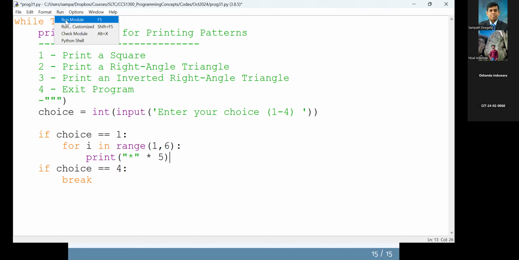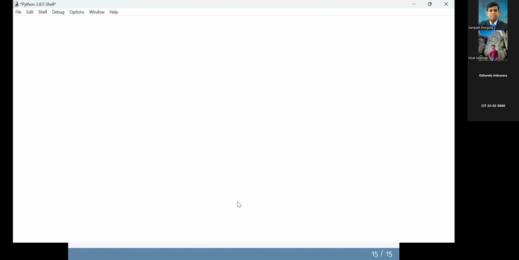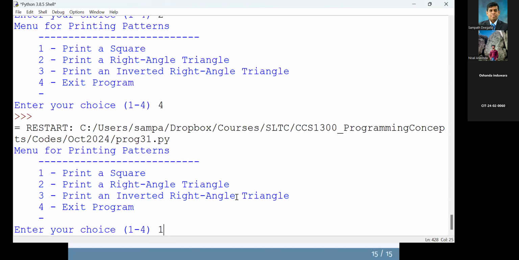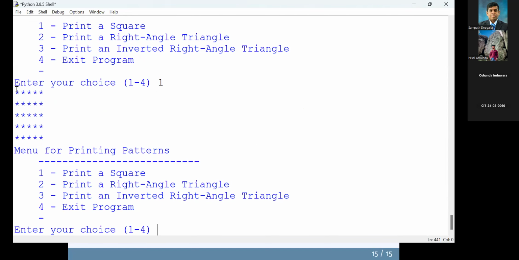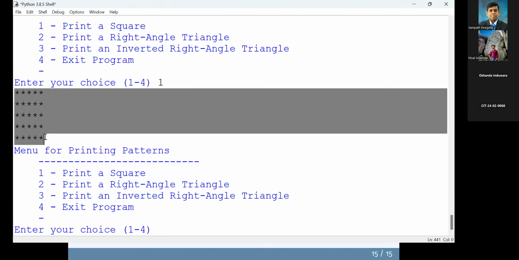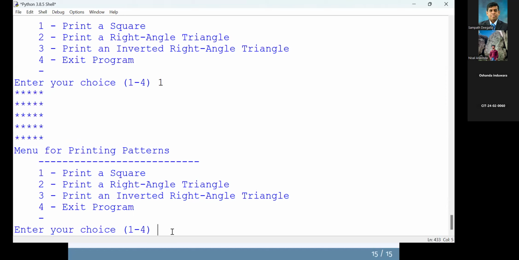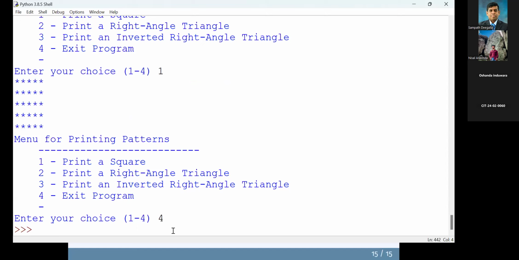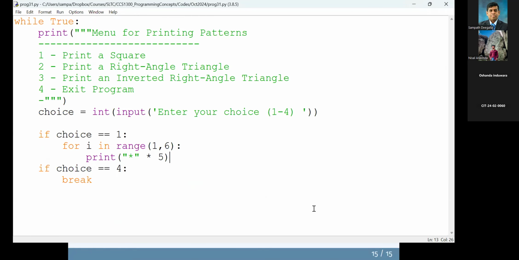So let me run this, run module. Okay, let me put 1. You can notice as soon as I put 1, it will print a square. Although it does not look like a square, you can see we have 5 by 5, right? Ideally, it's a square. But then if I want to leave, I can put 4. I can come out, right? And here is the code for that.